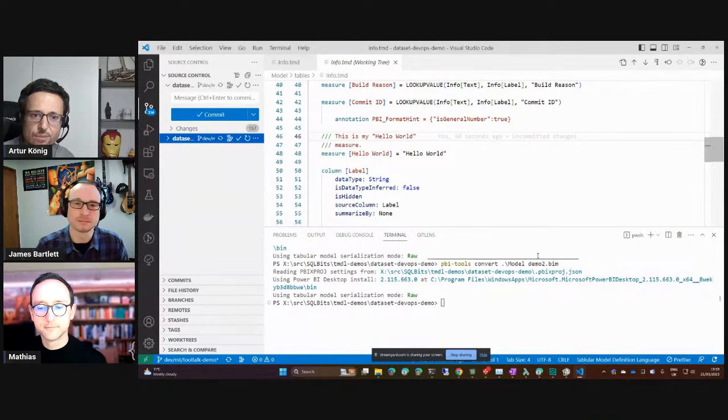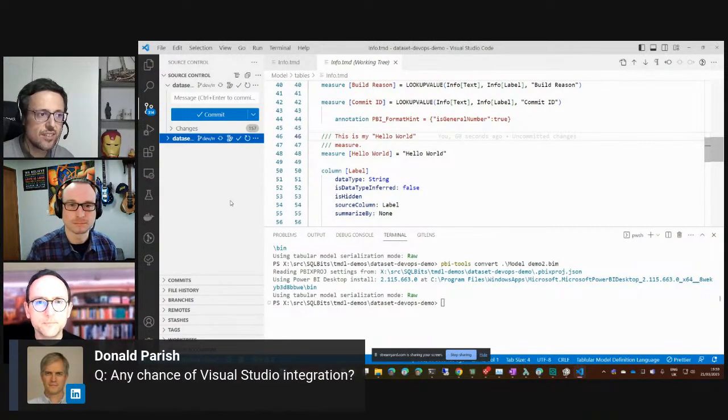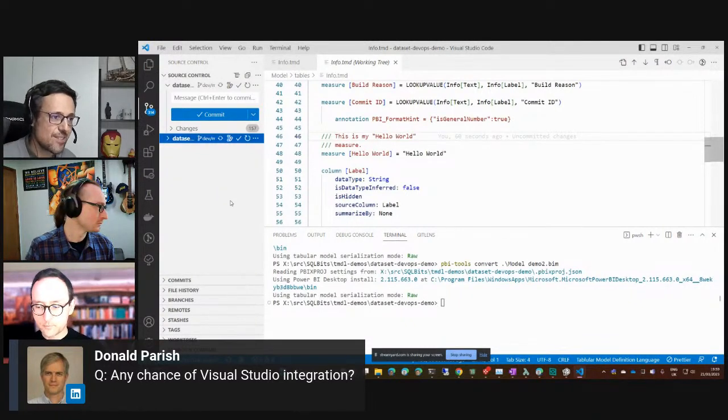And then there was a question from Donald about Visual Studio integration. Do you know anything about this? So I prefer Tabular Editor to Visual Studio, but some people do.